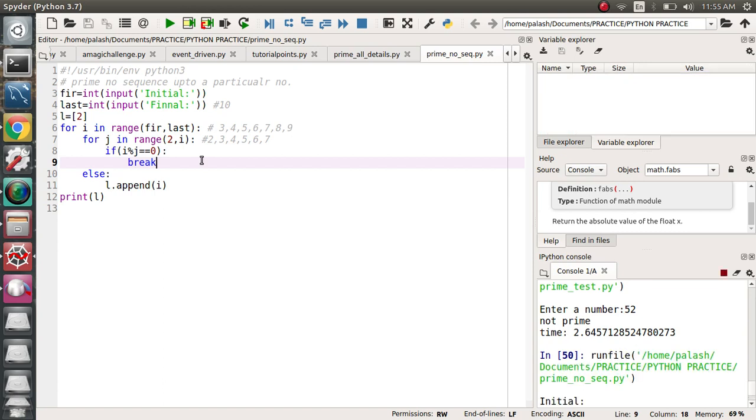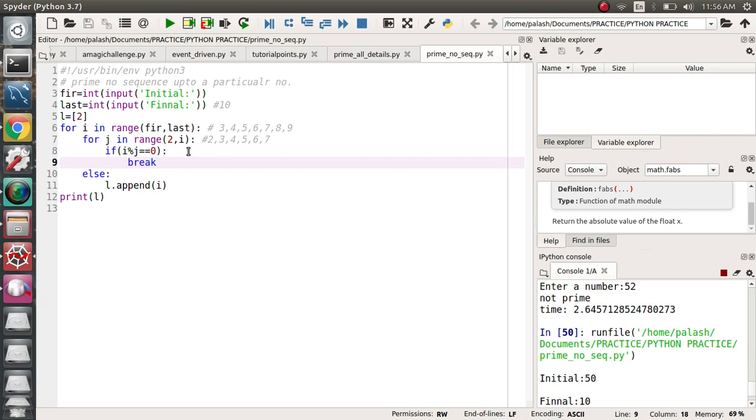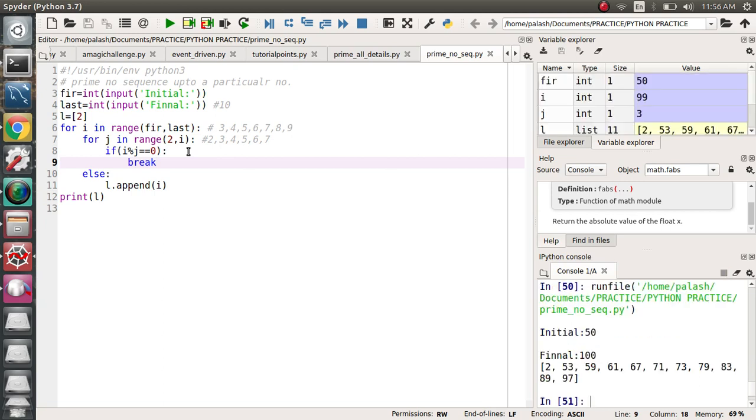So let's run the program. It is asking for the first number. Sorry, my mic is going to another side. So give the first number 50. Okay, now it asks for the final number, give 100. So it will print the prime number sequence from 50 to 100. Those are the prime numbers.